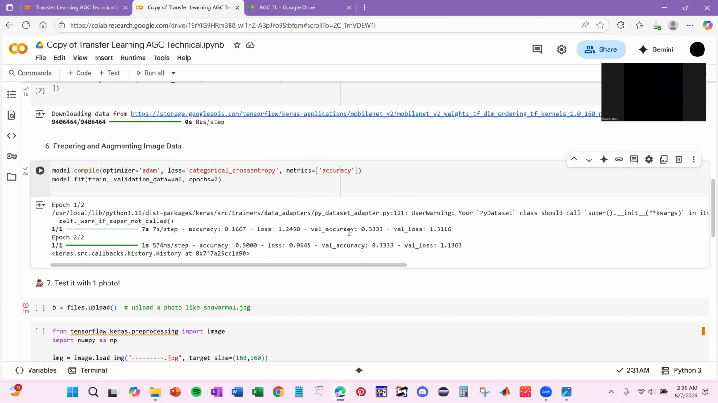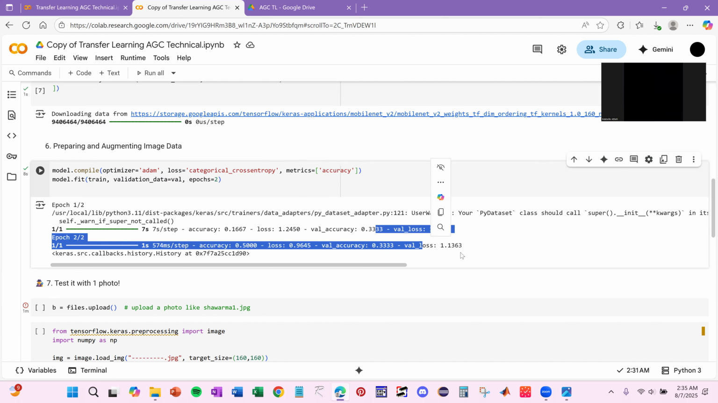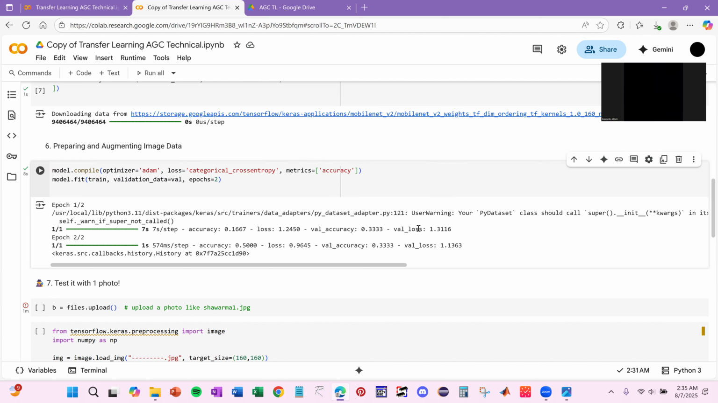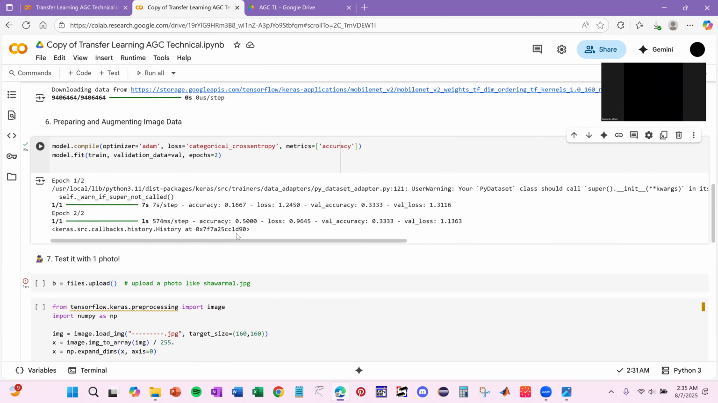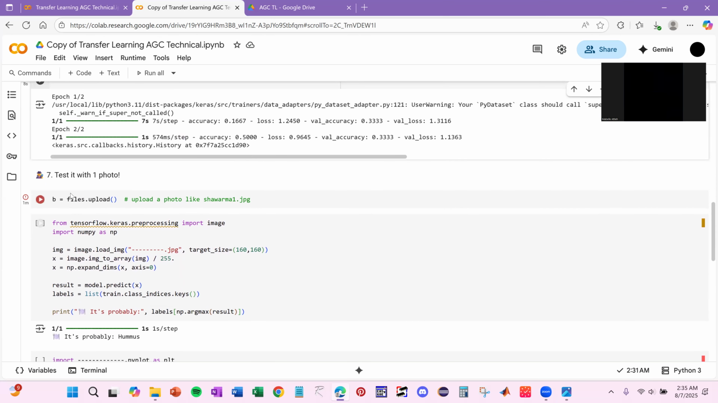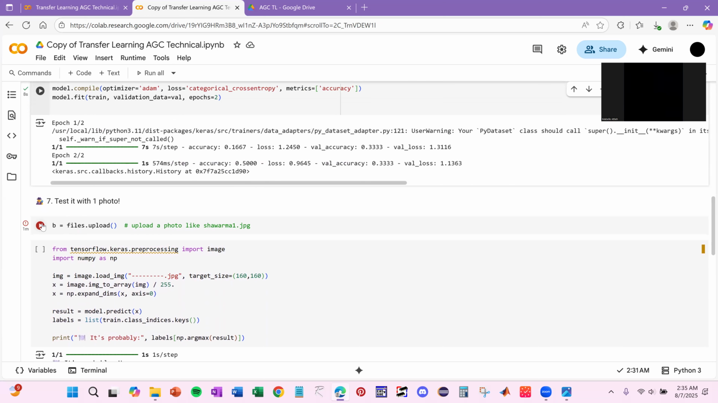So the validation accuracy is actually the accuracy on the validation data, the photos the model tests itself on but didn't actually train with. So here it got around 33% correct. Now the validation loss is mainly the model's mistake score on validation data. And this is mainly the results we got in these two rounds. Now we need to actually test it and make sure that the robot is identifying correctly.